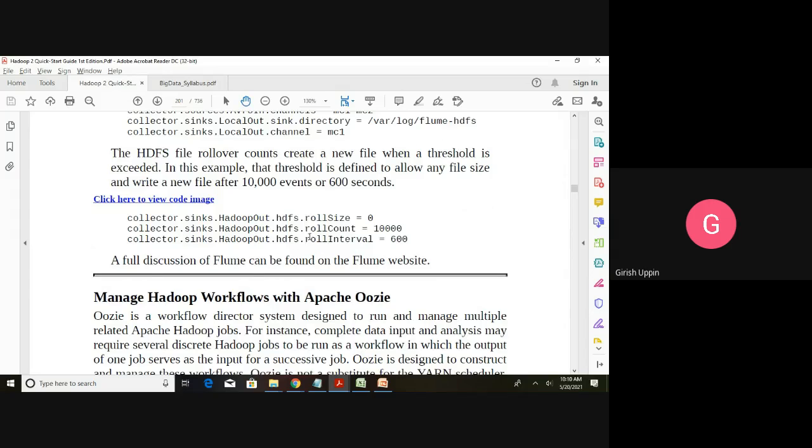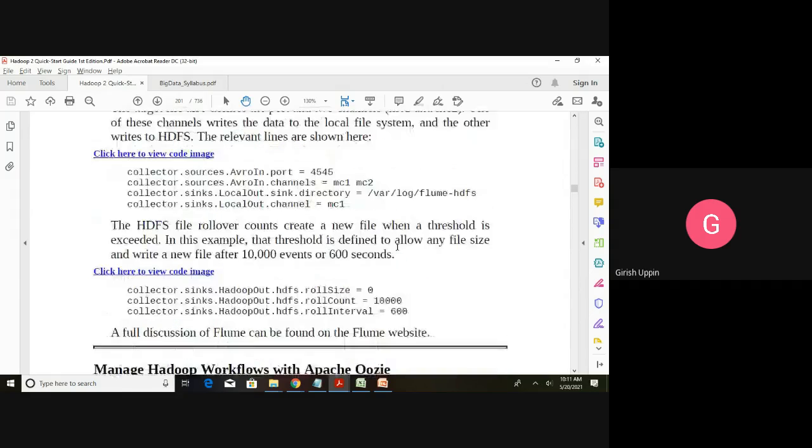For that, this is the setting that is used. You can see roll count 10,000, so it will wait for 10,000 events, and roll interval 600 seconds. So after either of these is reached, let us say 10,000 events happen, immediately it will create a new file. Whichever happens earlier, 10,000 events or 600 seconds, it will create a new file. So that is how Apache Flume works.